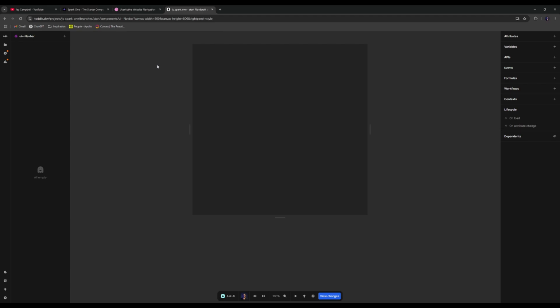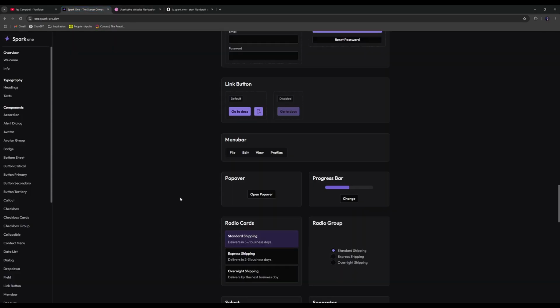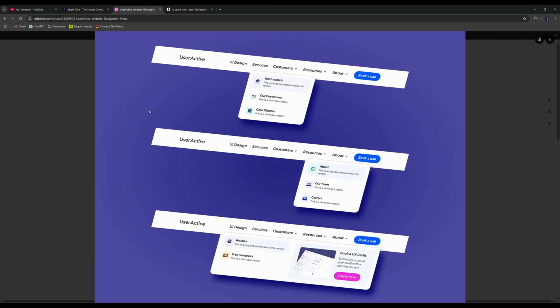So what we're going to do is build this navigation component using Spark 1. Now, I haven't used Spark 1, but I've used Spark Core and I made my own UI library stuff off of that. So I'm assuming it's not going to be too different, but we're going to try to use Spark 1 to build this component. I'm going to be doing it sort of live. I'm not going to really edit this much. It's kind of going to be a raw take so you can see my thought process. So without further ado, let's get right into it.